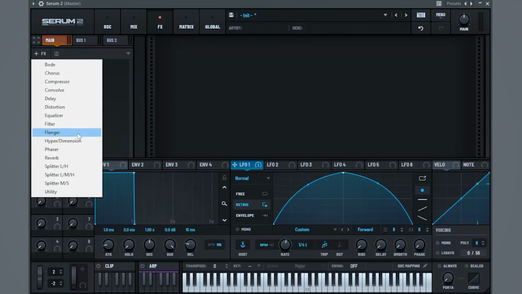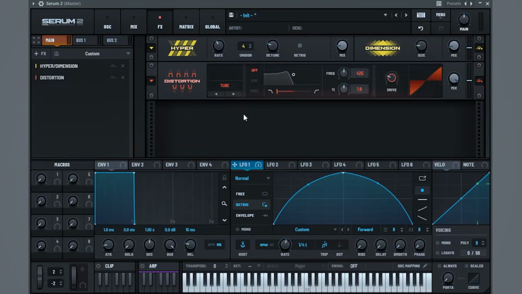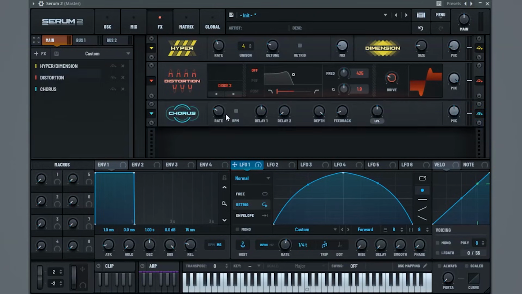So first we're going to add a hyper dimension, and what we're going to do is just turn the mix down slightly, turn the size down a bit, and then turn the mix at the end up a little bit like this. Now we're going to come here and add distortion, and we're going to change this to diode 2 and leave the rest of the settings. Now let's add some chorus, and what we're going to do is just turn this mix down, turn the depth down a bit, and leave the rest of the settings.